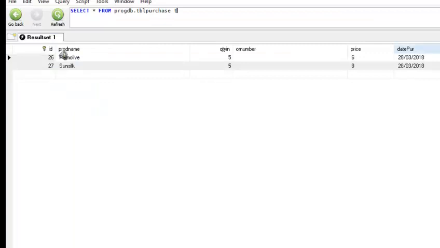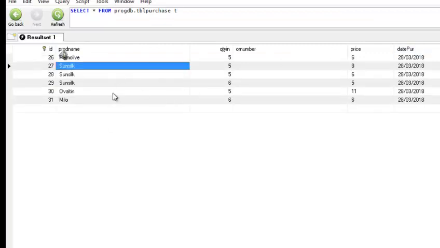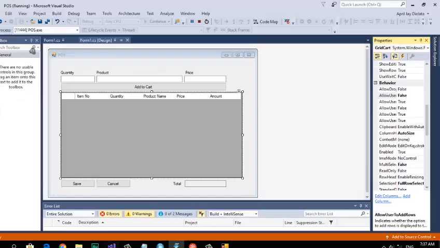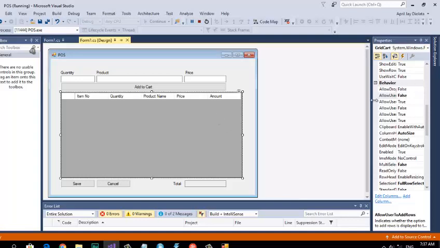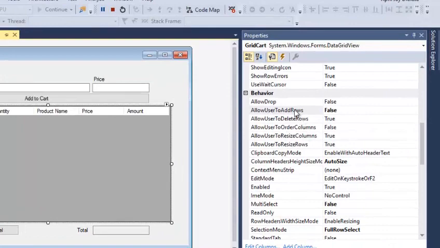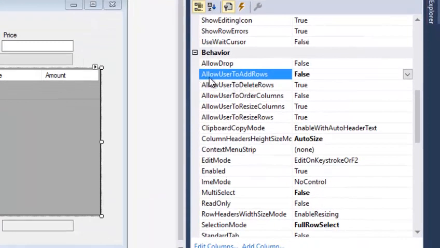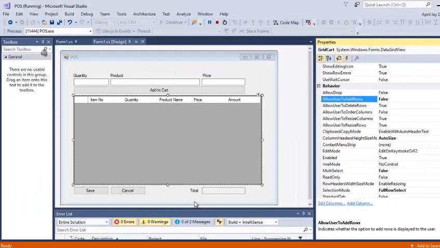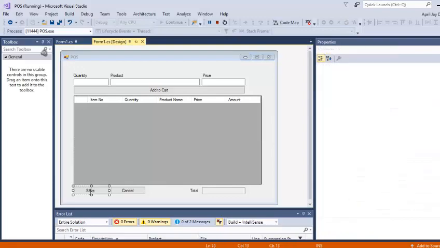Next na database. Ito lang update ito. Allow you to approach section. Okay, that's it.